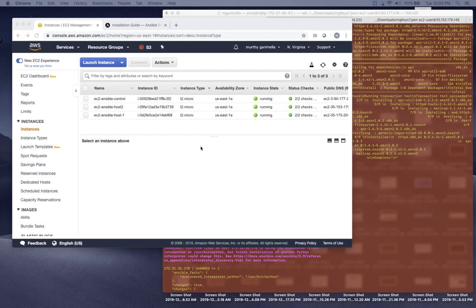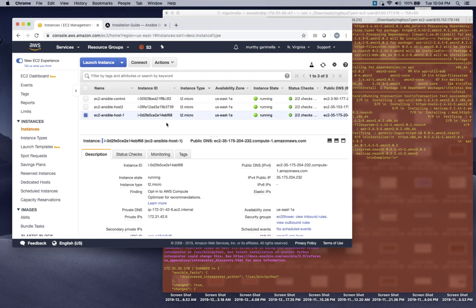With that said, let us dive into the demo side of it. Here you can see that in AWS I've already created 3 instances. Host 1 and host 2 are where I'm running my web servers, database servers, app servers and whatnot, and control is where I'm running my Ansible. So these are up and running already.